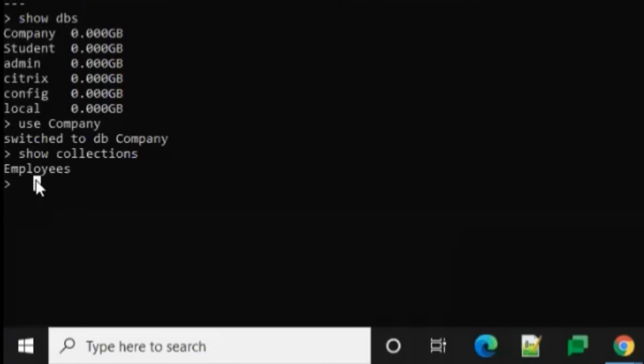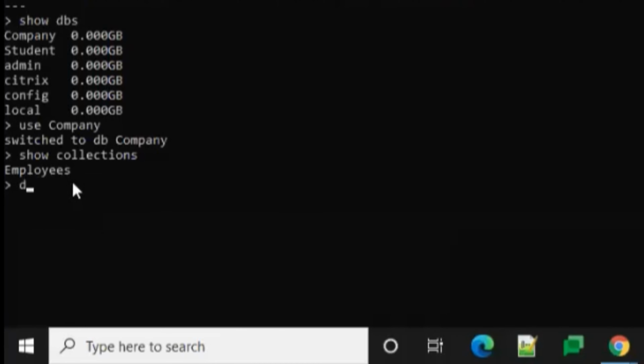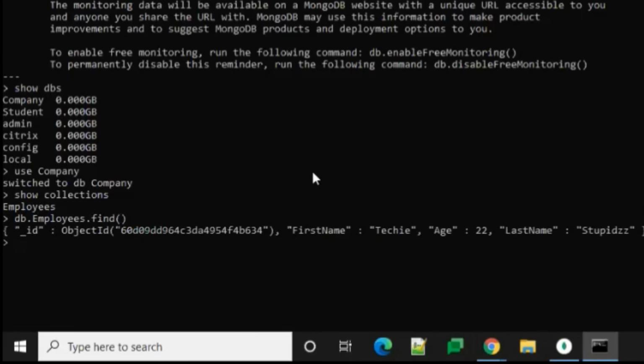To list out the values inside the collection, we'll use db.collection_name, so db.employees.find, with open parenthesis, close parenthesis, normal brackets. Enter. Yes, we can see the document inside the collection: ID, first name, age, and last name.